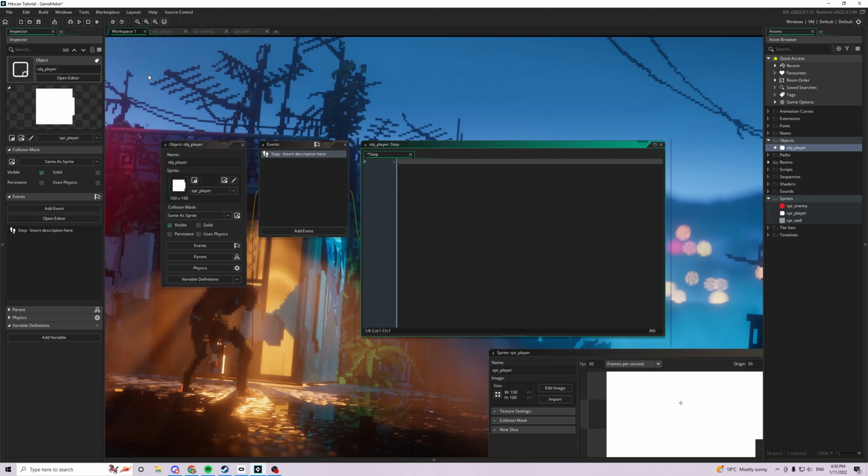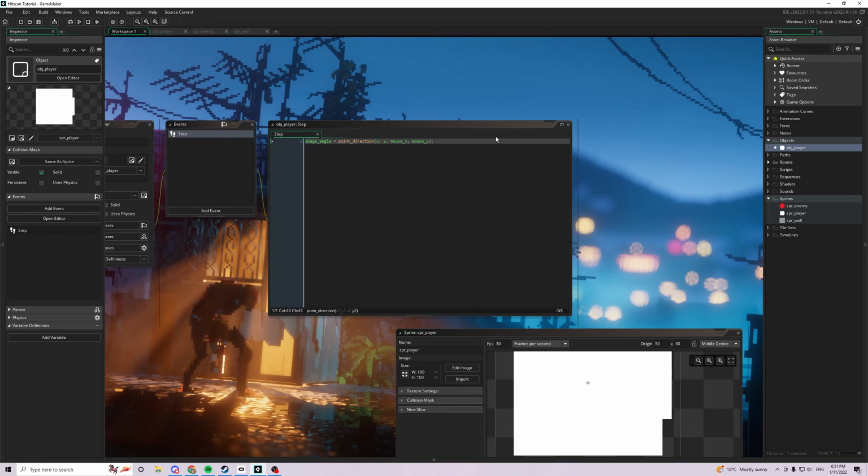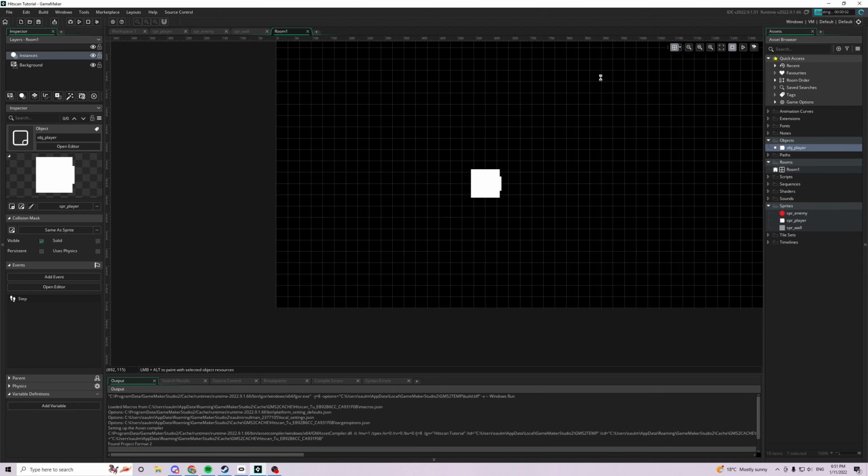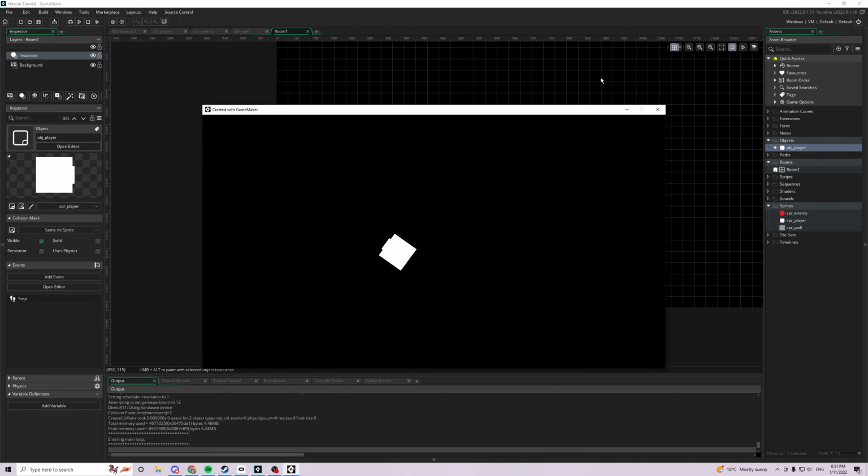In the step event, make sure it's a step event of course, you want to be changing the image angle, so image_angle is equal to point_direction(x, y, mouse_x, mouse_y). What this does basically just finds the direction of x to mouse. Really simple. Put the player in the room, run the game. Now you have a player that follows your mouse.